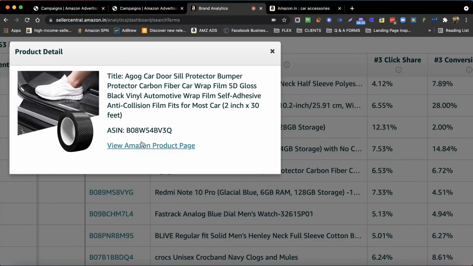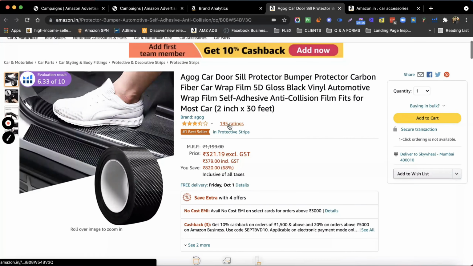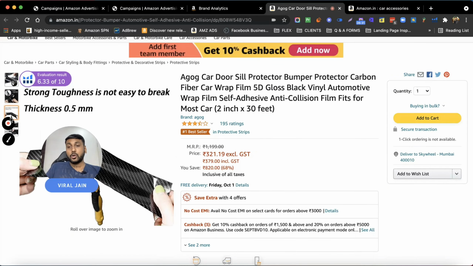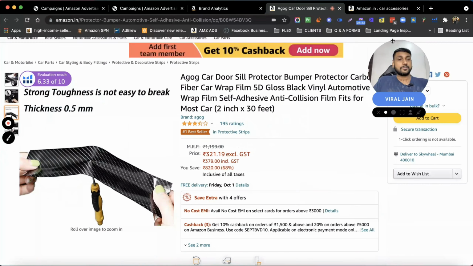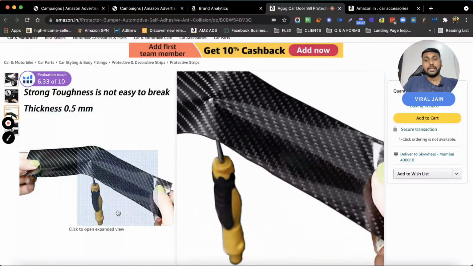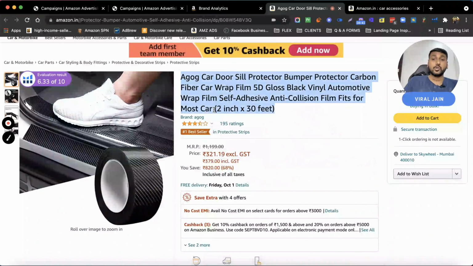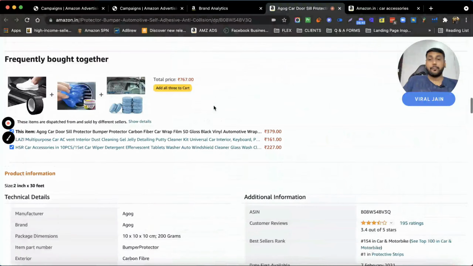So if you see this product is working well, you can go and check the reviews. If the reviews are not that great, you can definitely launch this product without any problem, if you can source it and do a better job than this, because Amazon is telling you directly from Brand Analytics that this product is doing so good.